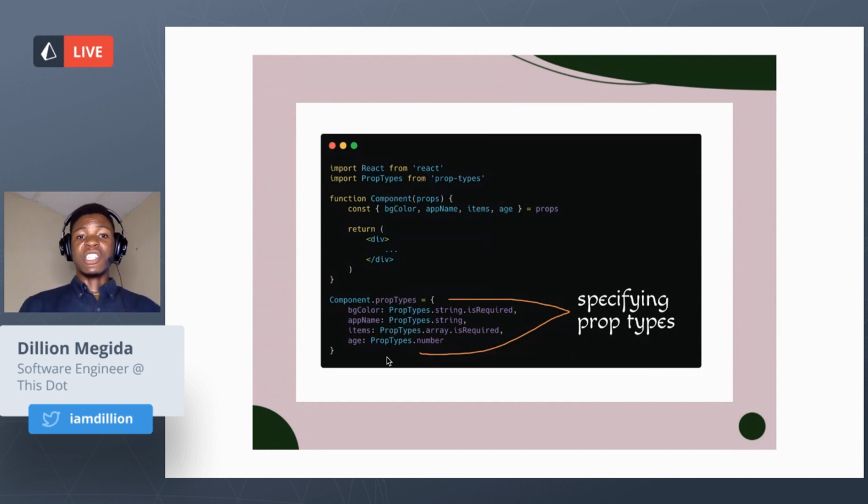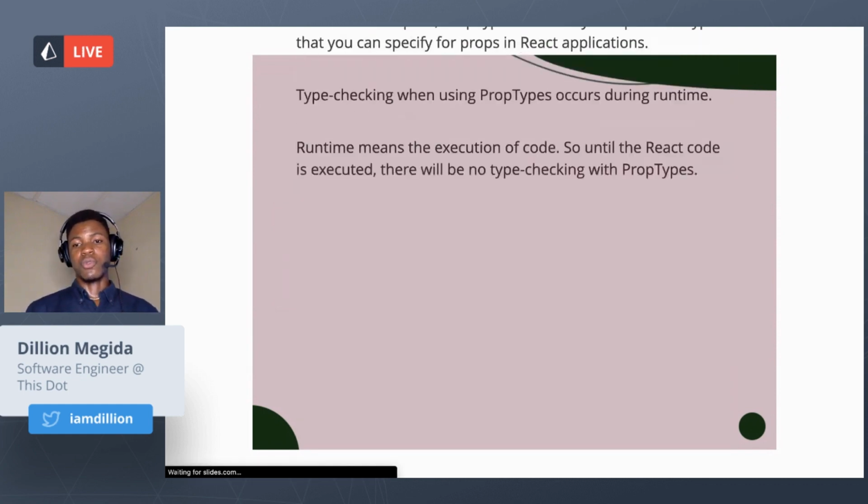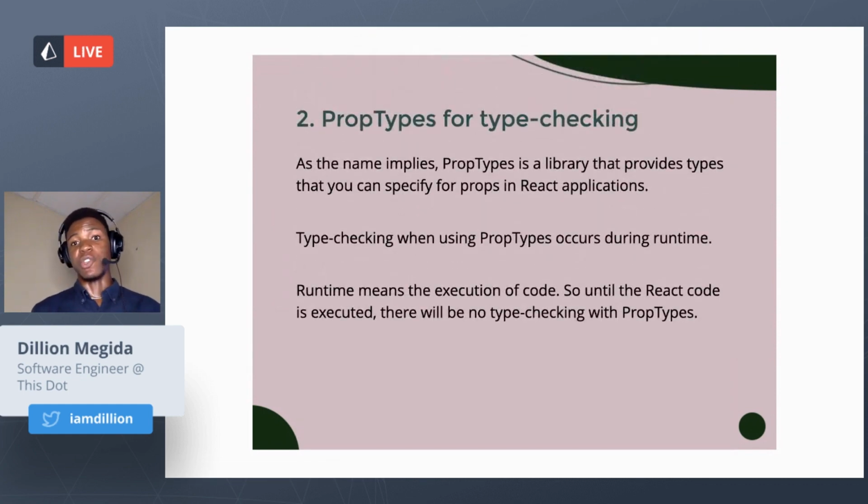Now let's say you're using this component and maybe you pass a number to the bg color instead of a string. In your terminal here, you get the warning, failed prop type, invalid prop bg color of type number supplied to component, expected string. So this is basically how you'd use prop types for type checking your React application.